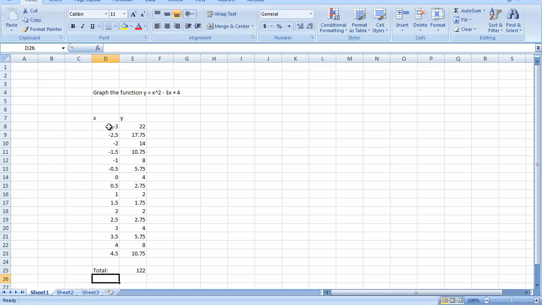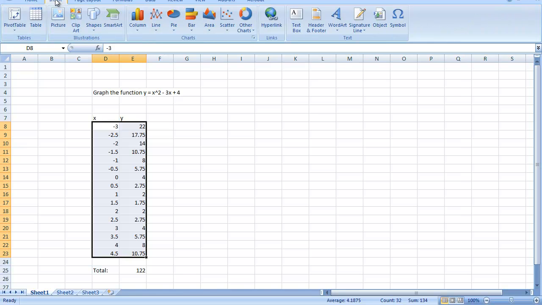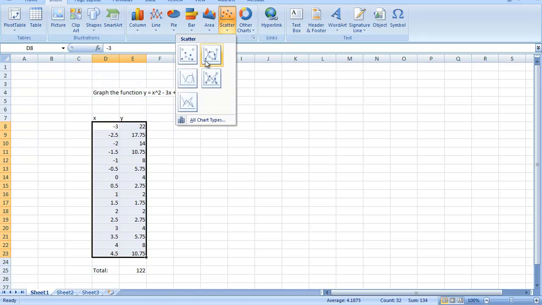But if I wanted to graph this information, maybe you guys already know how to do this. What I would do is highlight the data that I'd like to graph. So I'd like to graph both the x and the y. For me, the graphing utilities are under the Insert tab up on the menu here. We can choose from a variety of different graphs here. I'm going to go ahead and choose a scatter plot, a scatter plot with smooth lines.